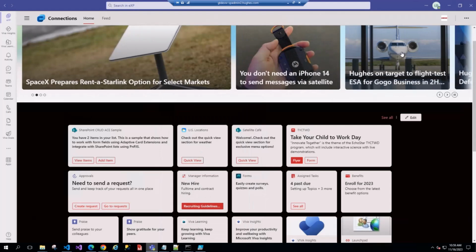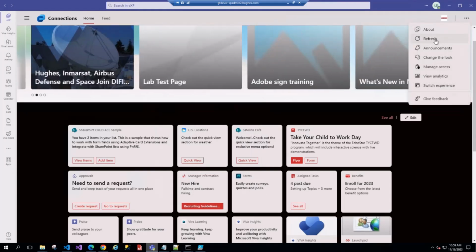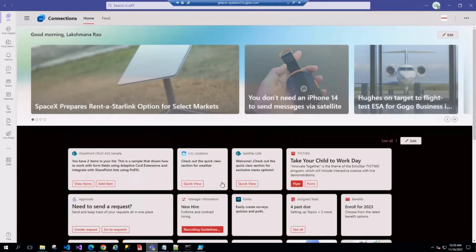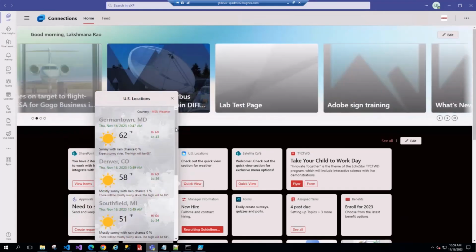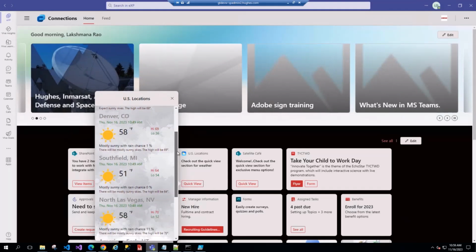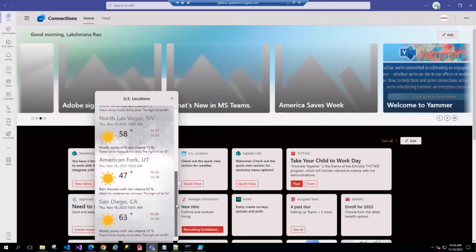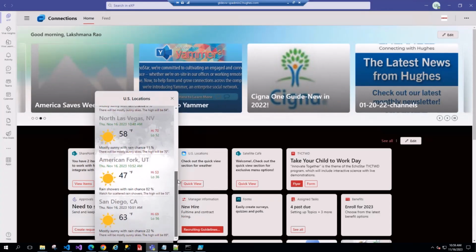So let me refresh so that it can fetch the latest information. So and now it is ready. I think once I click on this, you can see all this information is been displayed like this for each of these locations.